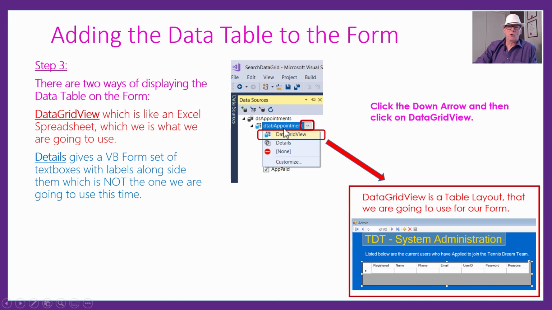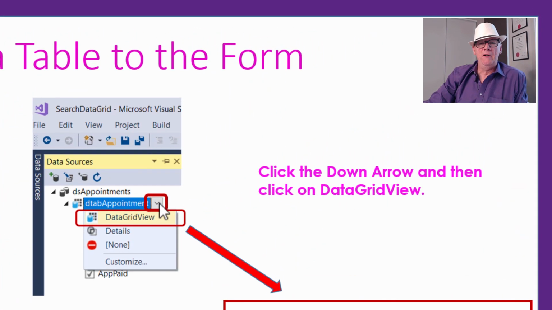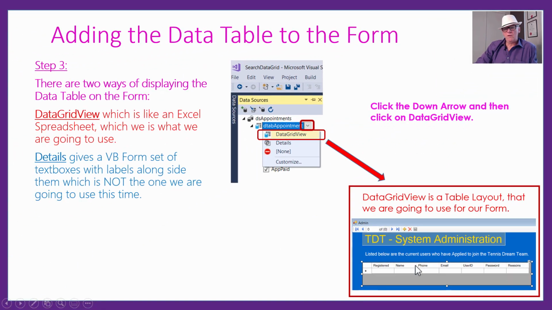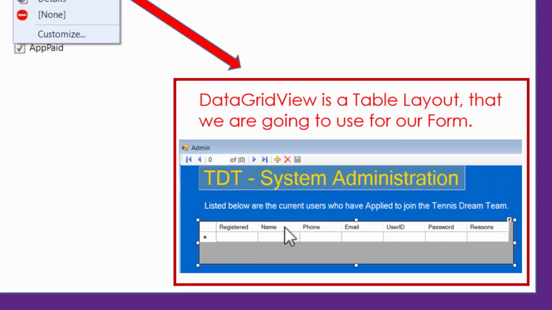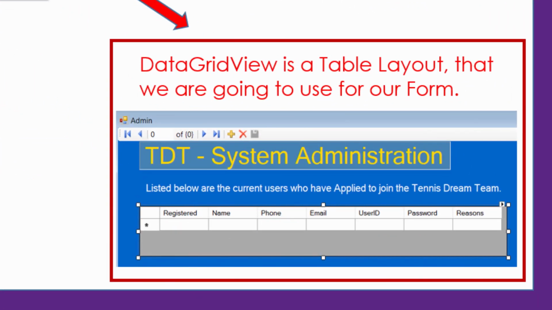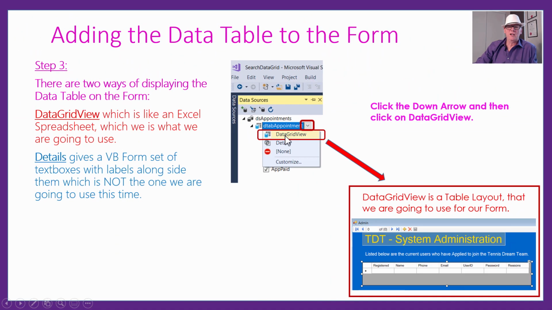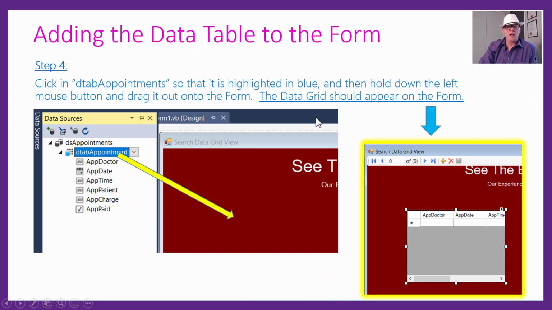And then on DTab Appointment, if you click on that, there'll be a down arrow, and you can either have details or you can have DataGridView or none. Now we want to use DataGridView. So DataGridView is going to give us this spreadsheet type view, which we've used before in previous lessons. So we just need to check out the dtab appointment here with this down arrow, set it to DataGridView, and then that'll all be good to make a DataGridView.